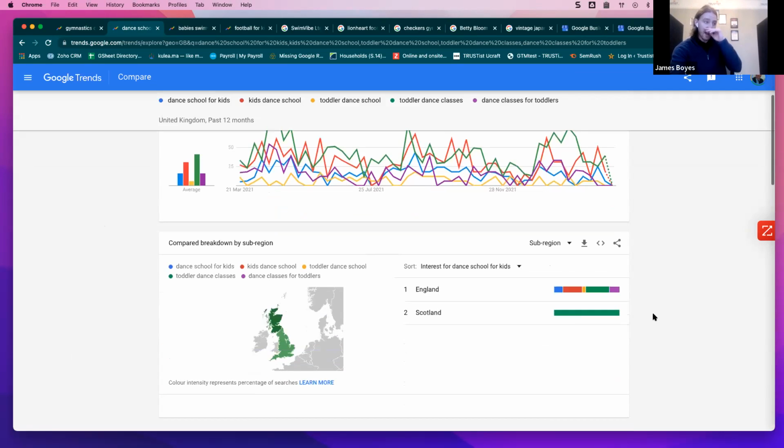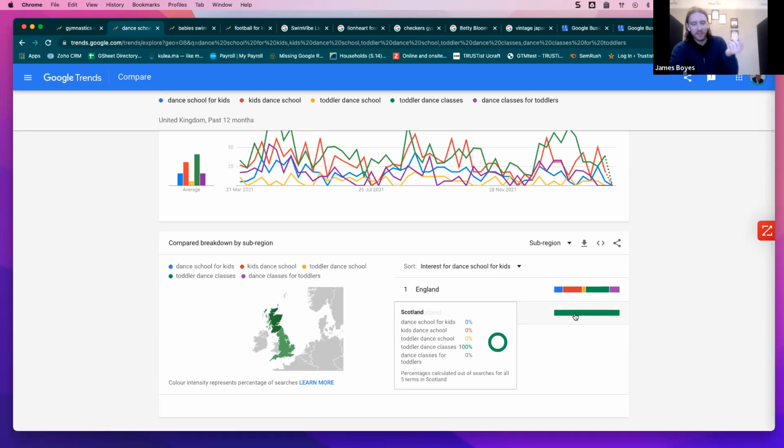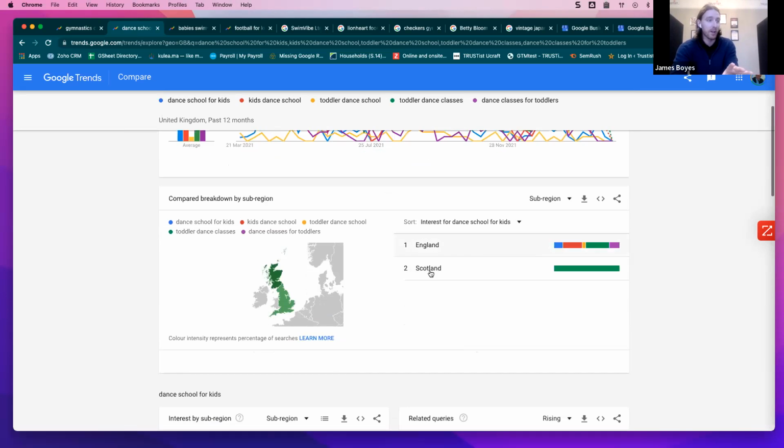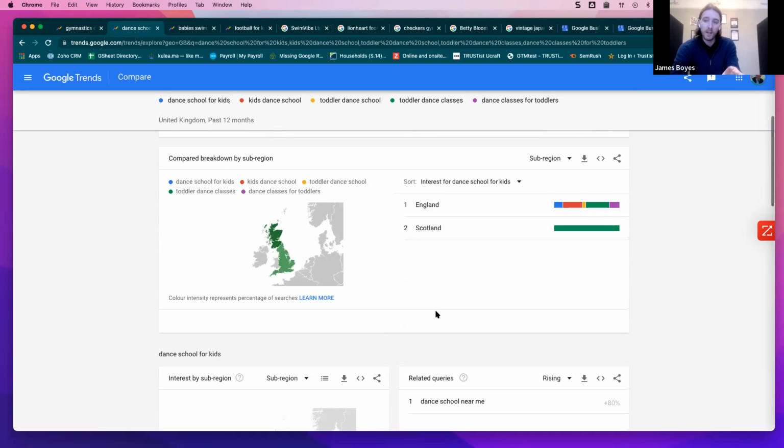Now, one thing to note, because there might be some people here from Scotland, Ireland, Wales, and so on, you can see that in Scotland, people search for toddler dance classes pretty much 100% of the time, but they don't actually search for kids dance schools or dance schools for kids, which is really interesting. But in England, it's a lot closer. So just bear in mind that where you're based will impact these searches, and you should always scroll down and have a look here, okay?